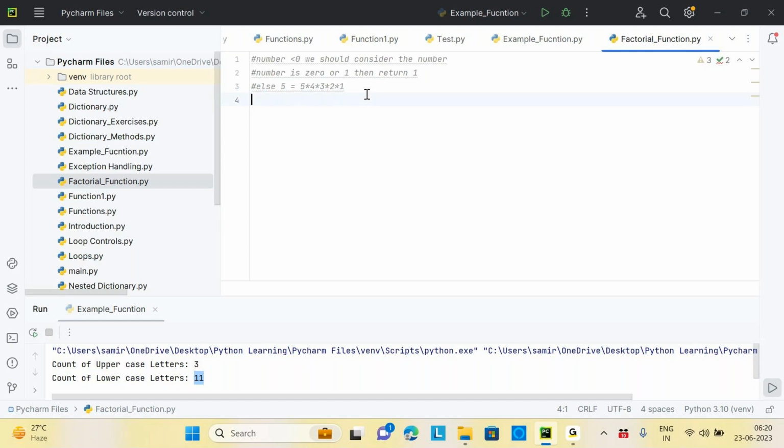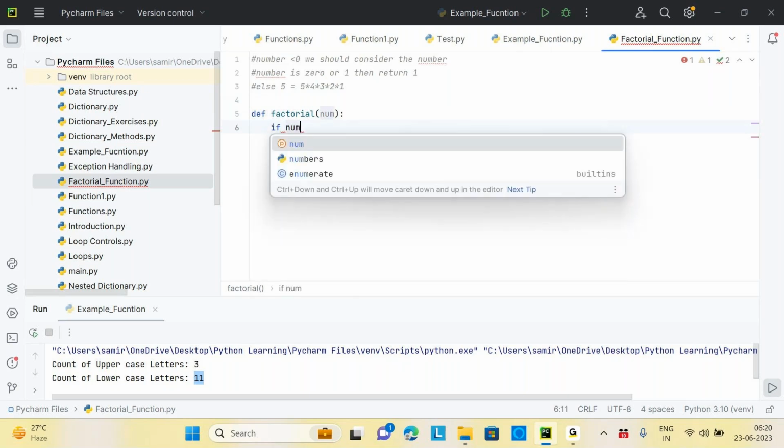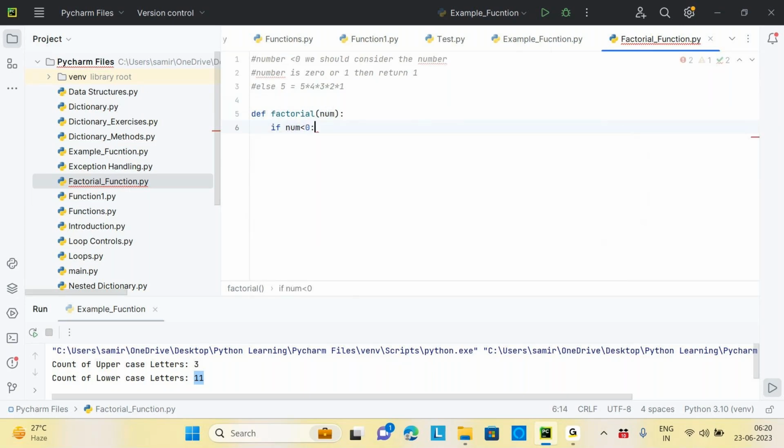Okay, let's do that. So let's take a function called def, and I'm giving a number called factorial. So it will take a number only as an input. Then what do we need to check first? If the number is less than 0. It's my first condition, right?